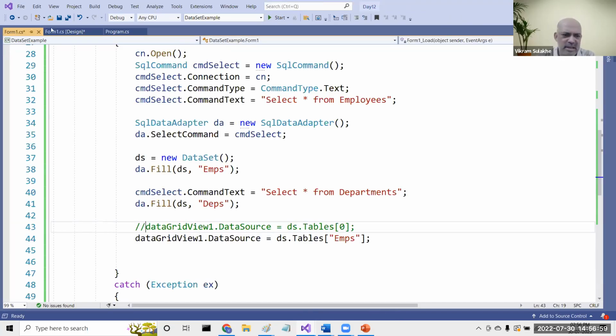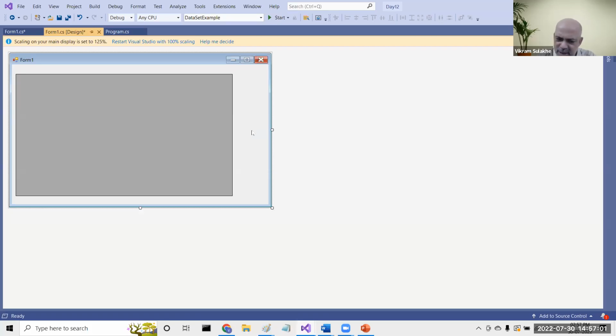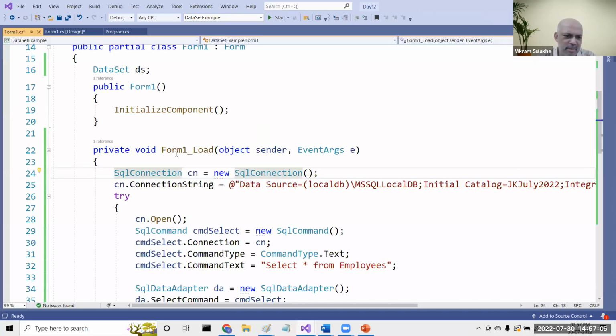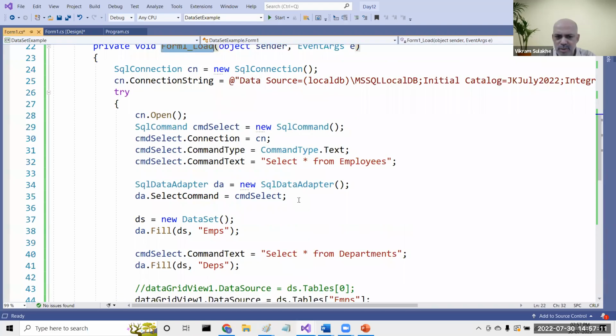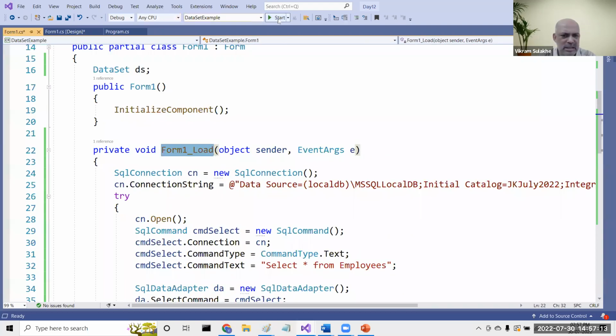How did I get into this part of the code? I double-clicked on the form. When you double-click on the form, it takes you to form loader, which is where I've actually written down all this code. Questions, if any?